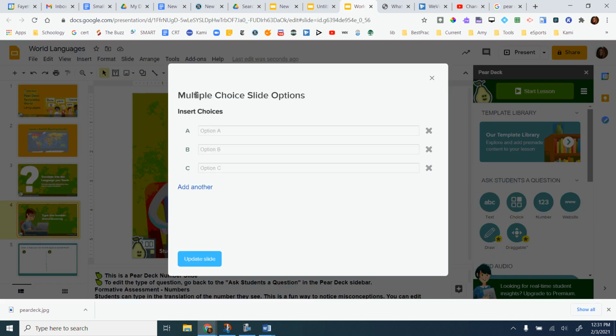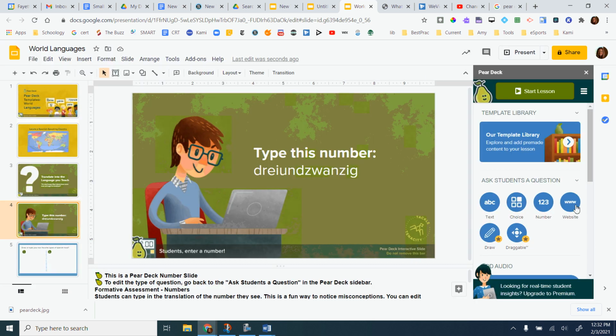And it does ask you to indicate what the choices the students would have are, and then you'll have the option to choose the correct answer. In addition, you can use this website option, which will actually take students and play the website from within the slide.